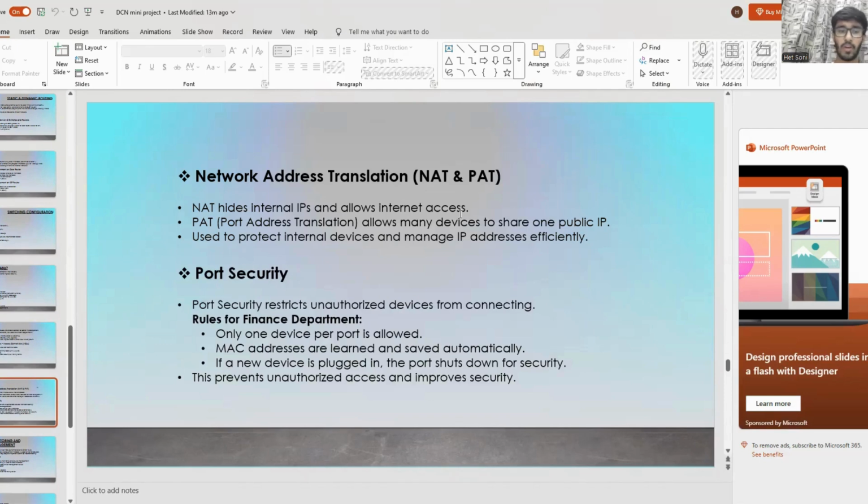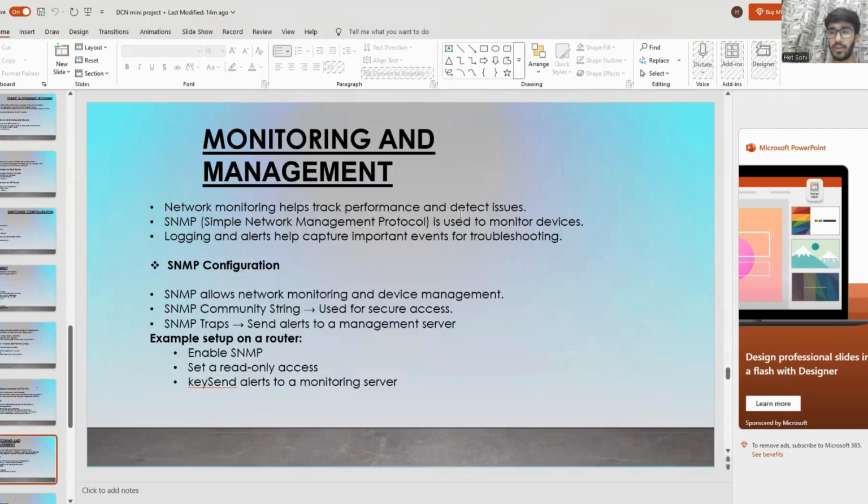Port security. Port security restricts unauthorized devices from connecting. Rules for the finance department: only one device per port is allowed. MAC addresses are learned and saved automatically. If a new device is plugged in, the port shuts down for security. This prevents unauthorized access and improves security.